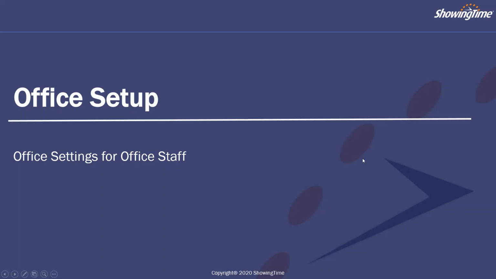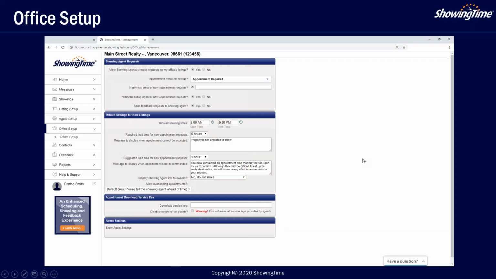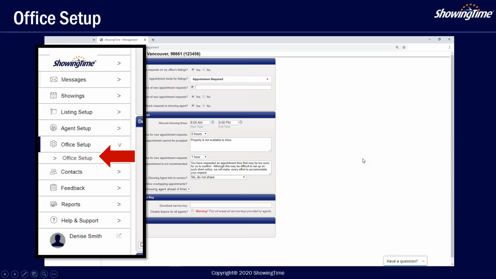All right, we are wrapping things up here. Any broker owners joining us today, whenever office level users access ShowingTime, they're going to see office setup in the left-hand menu. So that's how you're going to access any office level settings available to you here.